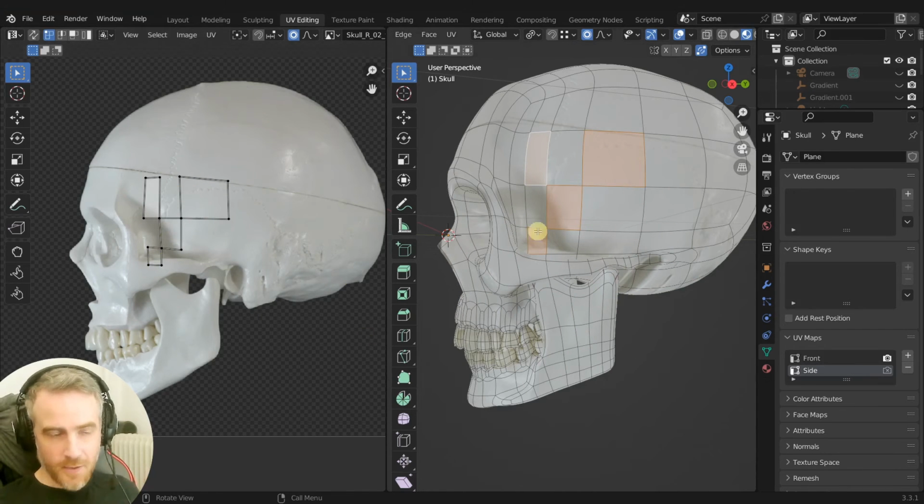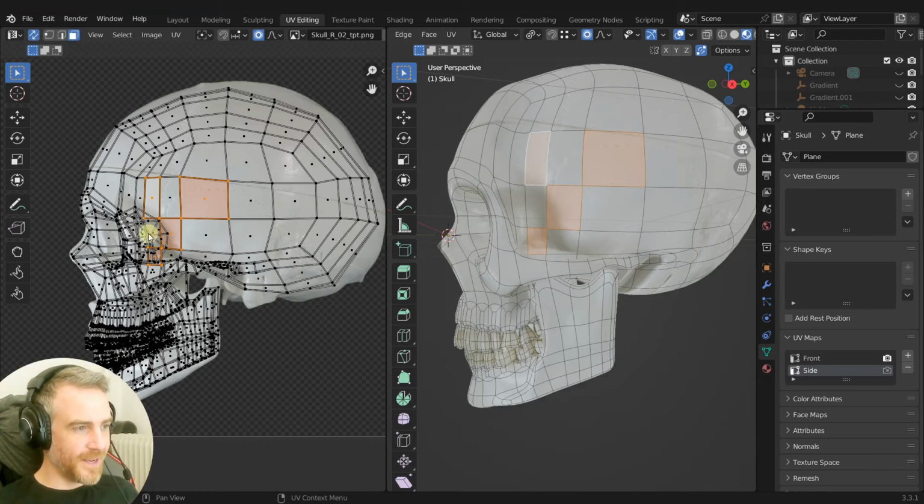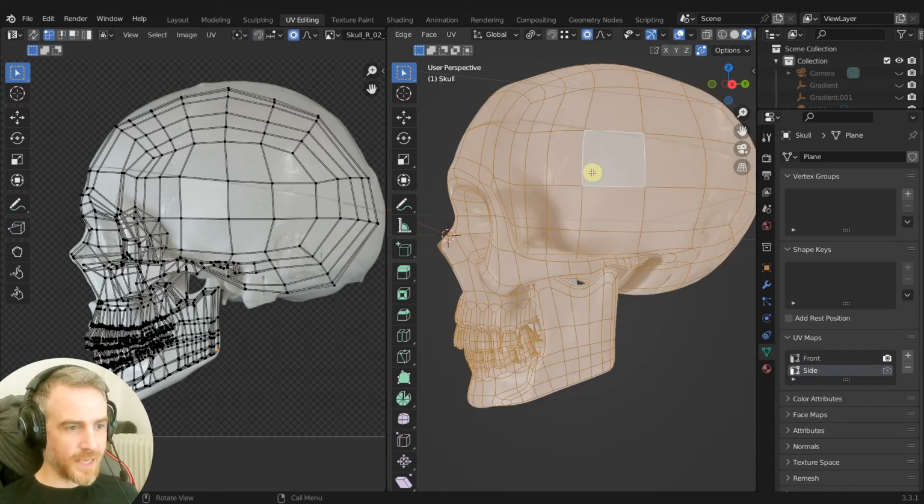If this isn't happening for you, make sure this button up here, UV sync selection, is turned off. So sync selection is kind of the opposite. Now if I click it in the UV, it will select it in the 3D mode. But if I have this unselected, then if I select it here, it'll show there. But if I select everything here, then nothing is selected here, it's just visible. It's a little bit tricky to figure out. So I still have to select here. Selection here and selection here are completely different in this mode.